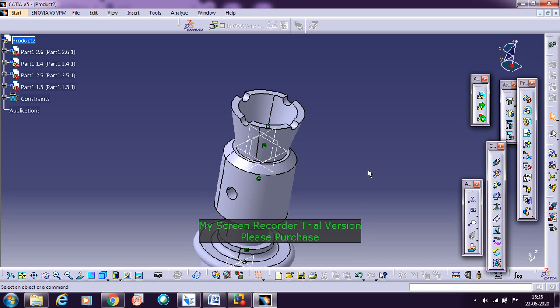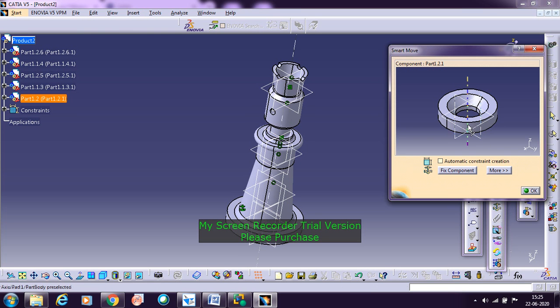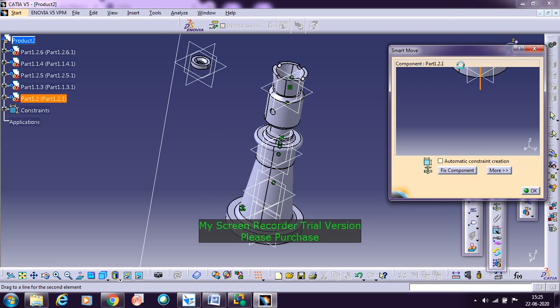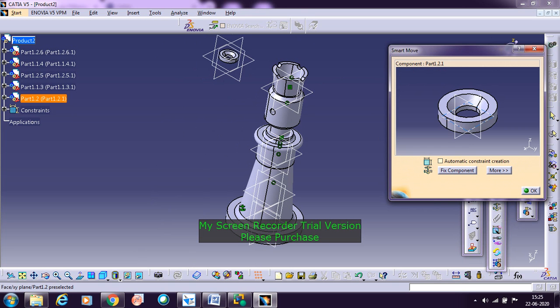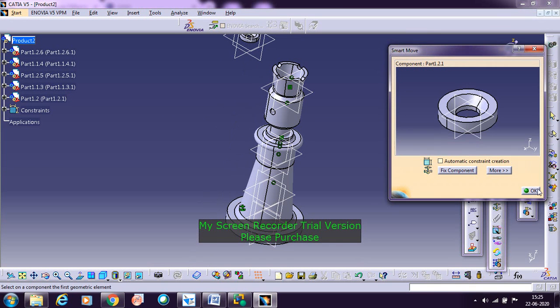Now the next thing is I need to put the washer inside, in order to put the screw. So you need to call the washer, go with the existing component with positioning, click on the product, call the washer, click open. And then for the washer, you need to move it upwards, and then click OK.